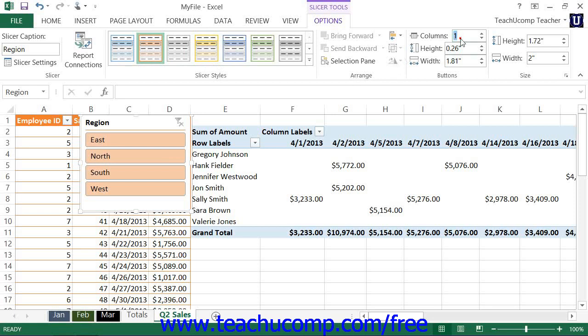You can use the Columns, Height, and Width buttons within the Buttons button group to change the size and number of columns used to display the buttons within the selected slicer pane. Finally, you can use the Height and Width buttons that appear within the Size button group to set the size of the selected slicer pane itself.